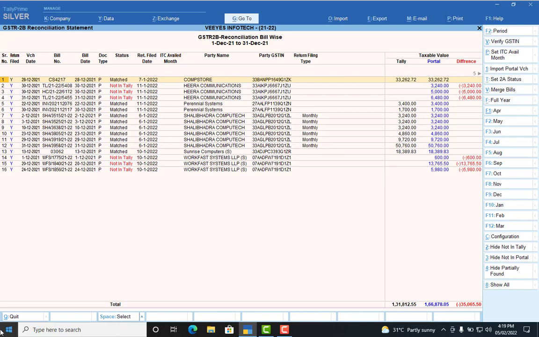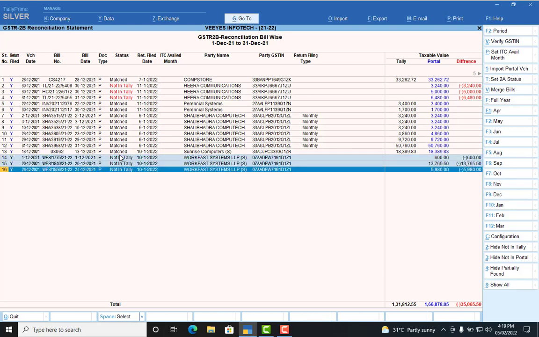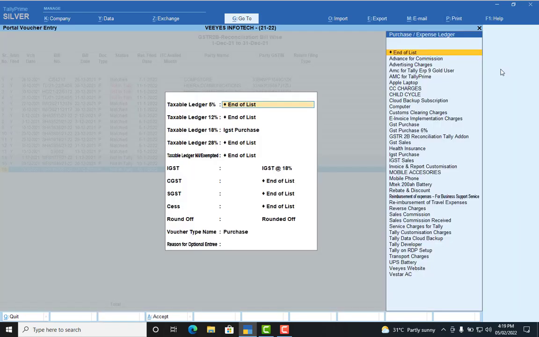First you select the transactions. For example, now 3 transactions are there. Select. So I selected the 3 transactions. I go for import portal voucher. Click that, and it will ask you about the different slabs. For example, 5% slab, 12%, 18%, 28% rate of tax transactions.